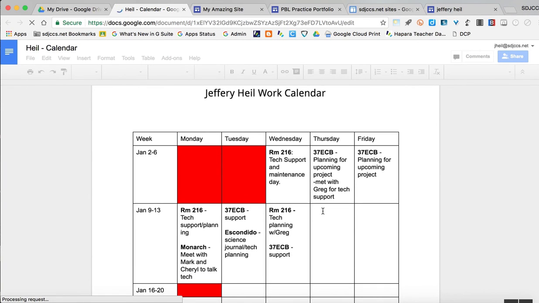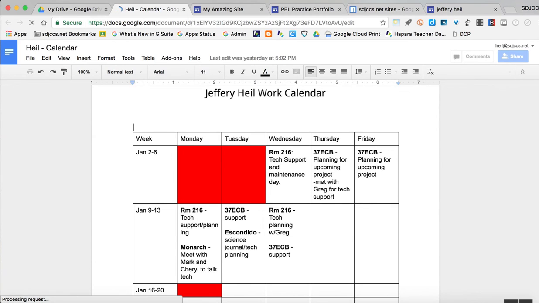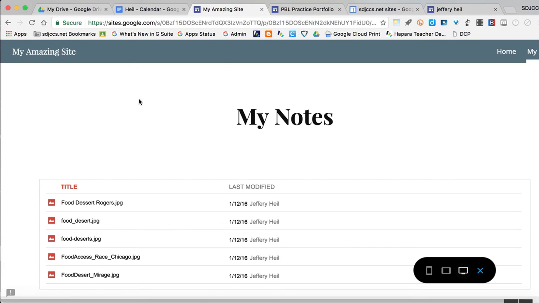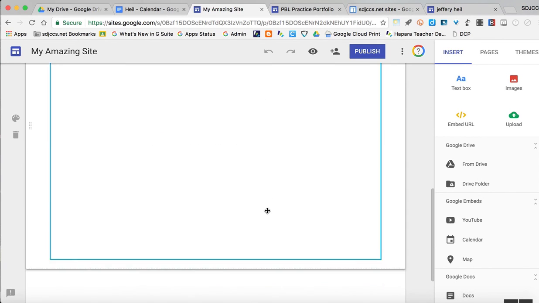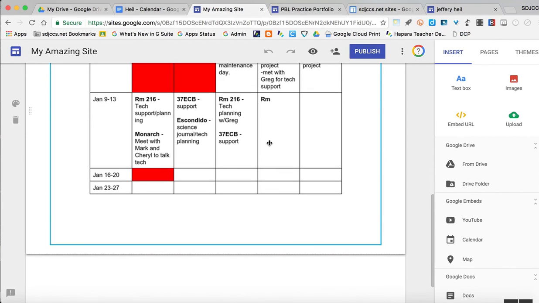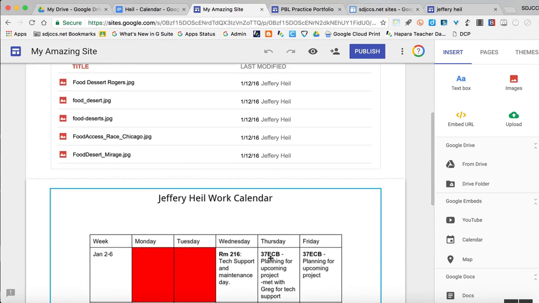Let's say here I was in room 216. And I was creating a screencast. I can highlight this, make it not bold, boom. Now, notice when I go back to my amazing site here, I'm going to hit refresh just for the fun of it. And now, when I scroll down to my calendar, it'll have room 216 creating screencast. Trust me on there, it started to put it in there. It might take just a second.